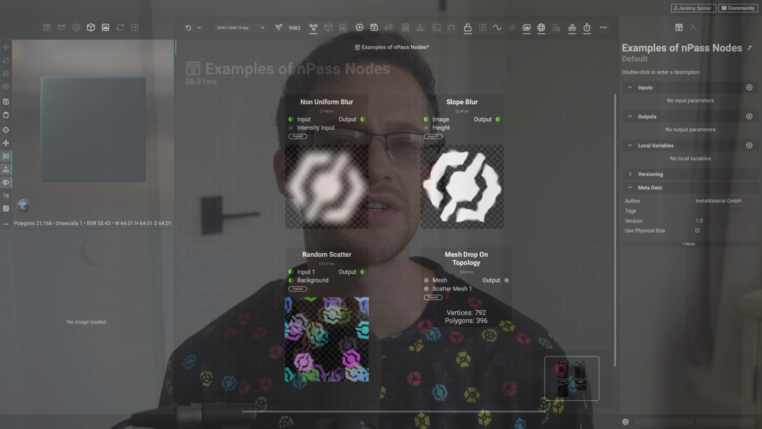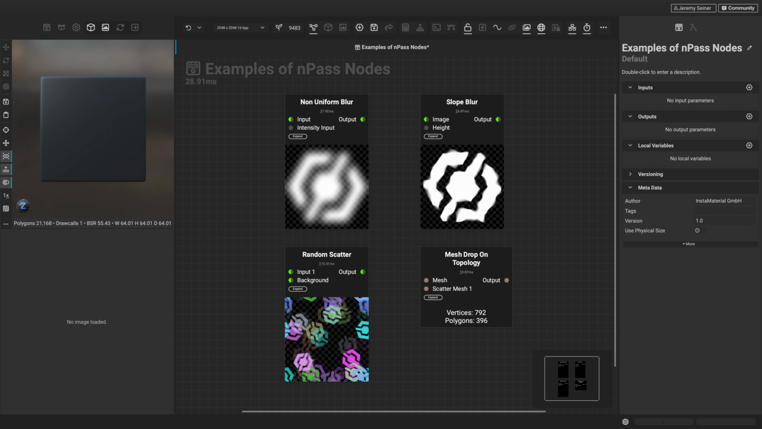An nPass graph allows you to iterate over the execution of a node graph, providing the previous iteration's result as the input for the next iteration. This iterative functionality allows you to build complex procedural patterns and effects while harnessing the power of the GPU. Today, we're going to walk through the creation of an nPass graph while explaining the basic concepts required and demonstrating a sample of its potential.